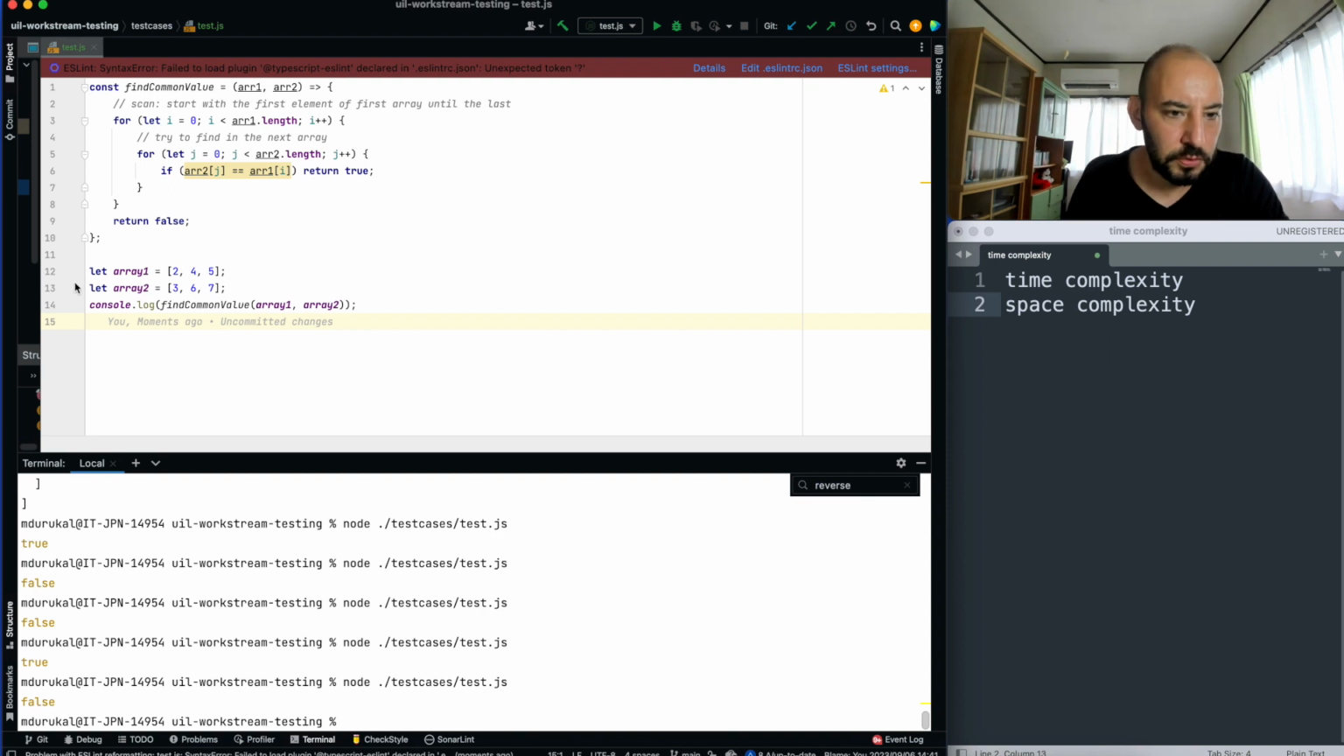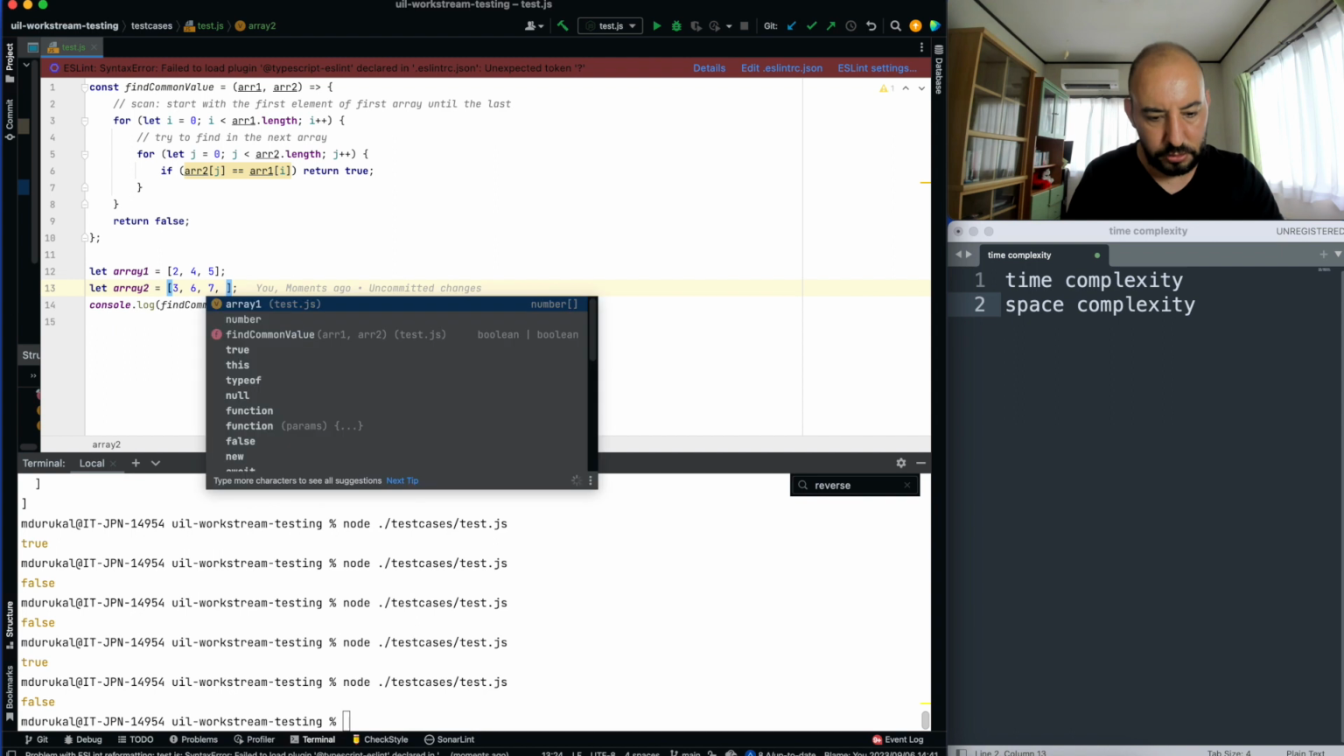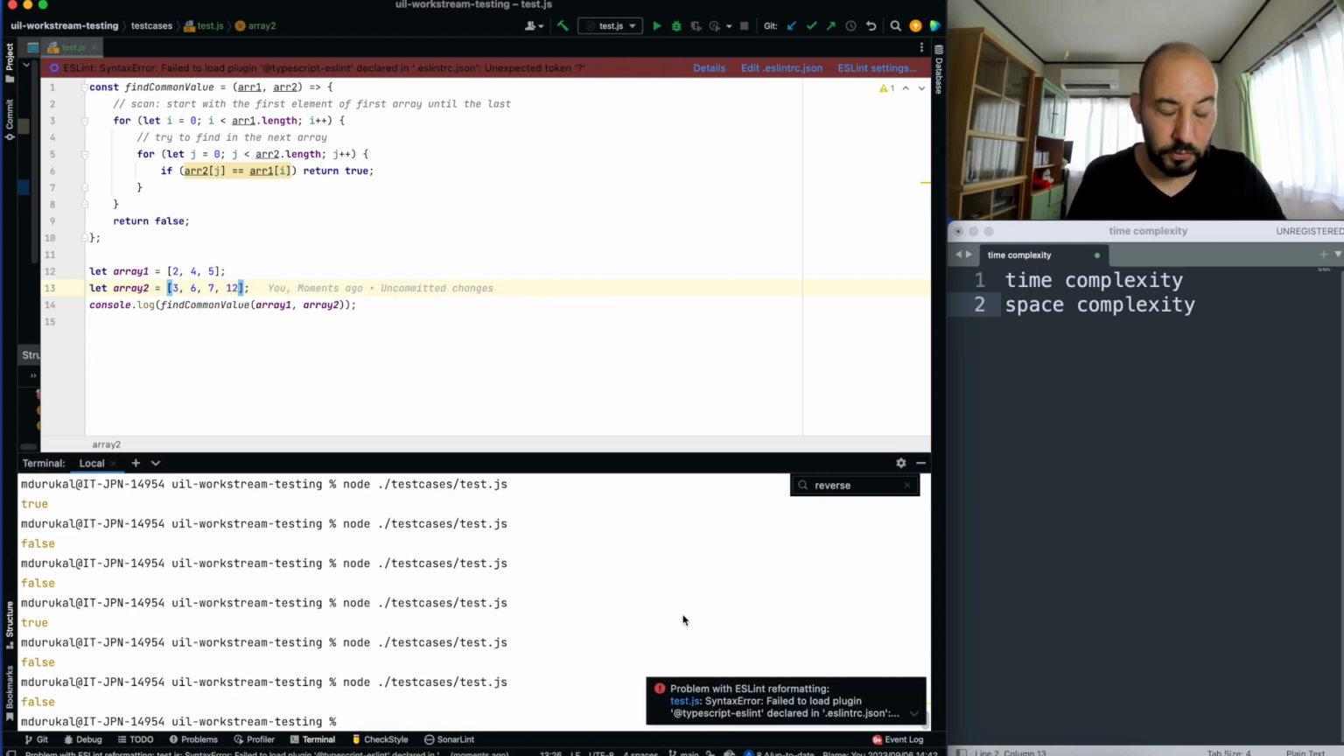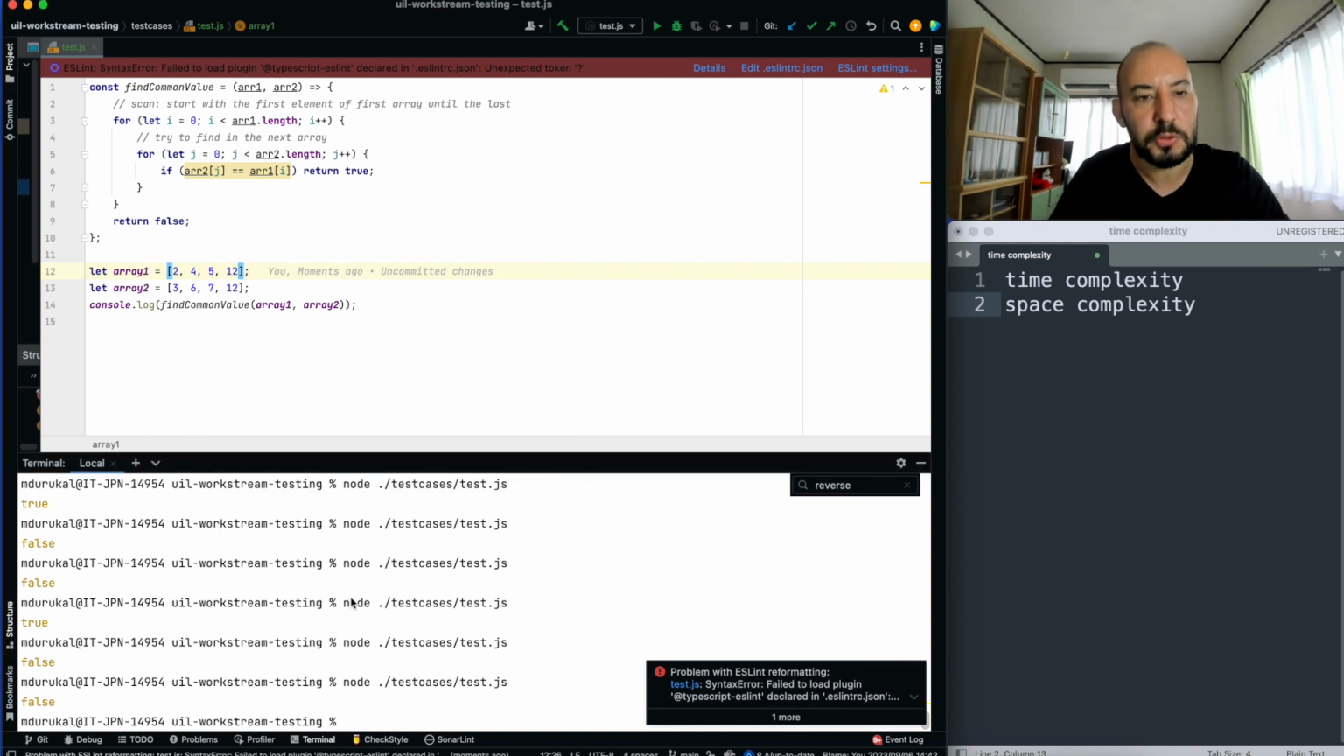It returned false for these values. For example, let's add some more. It returned false. Let's have an example in which they have a common value, like let's say 12 is common, right? Now I expect it to return true. It returned true. Cool. This code is already doing what I try to accomplish.